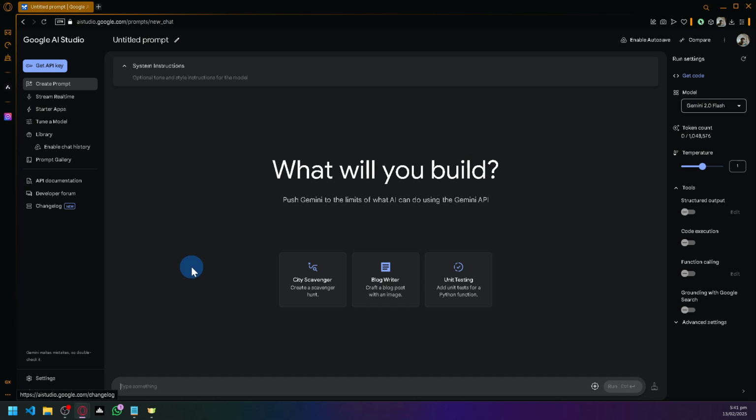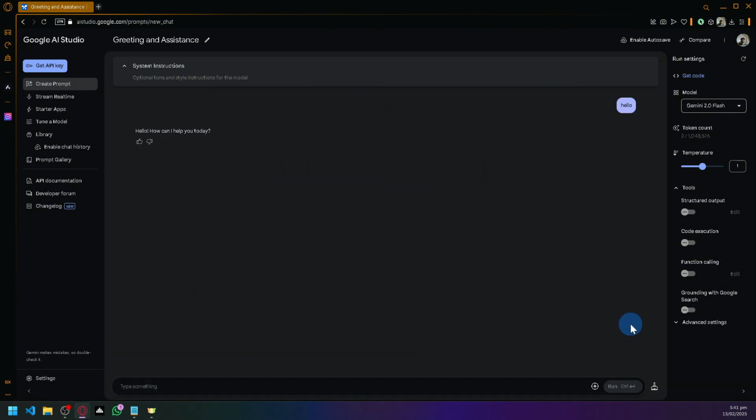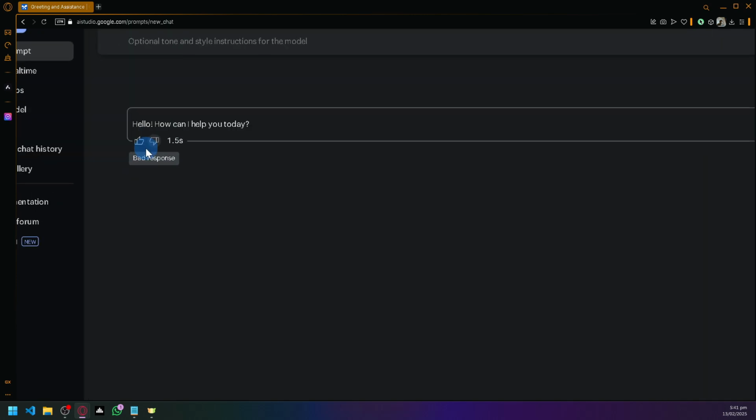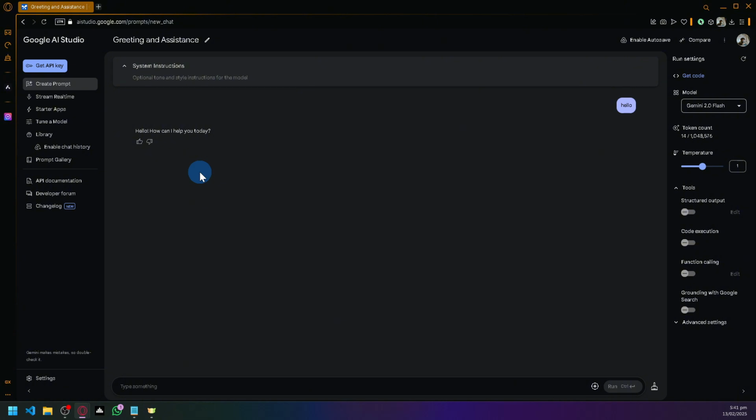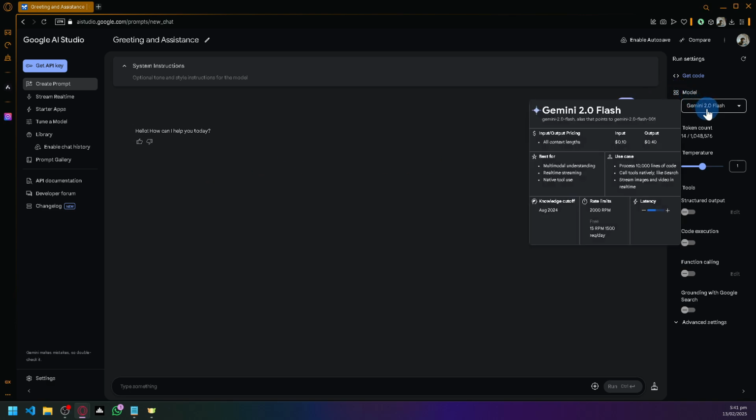So over here, we could easily start with saying hello, just like that, and clicking on run over here to get the system started, as you can see here. Now, it will give us a response, and you will be able to notice that there will be options such as good and bad response. Giving it a thumbs up or thumbs down will allow the AI to learn more and improve based on your input. Now, let's check out over here on the right side.